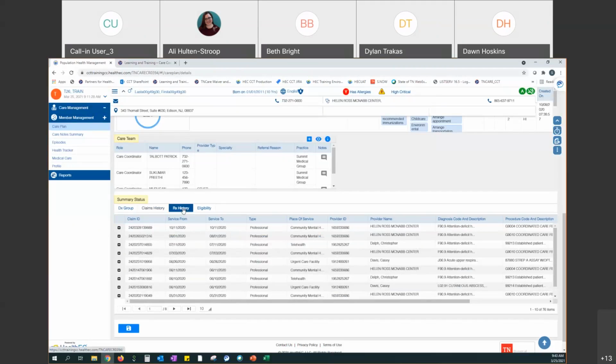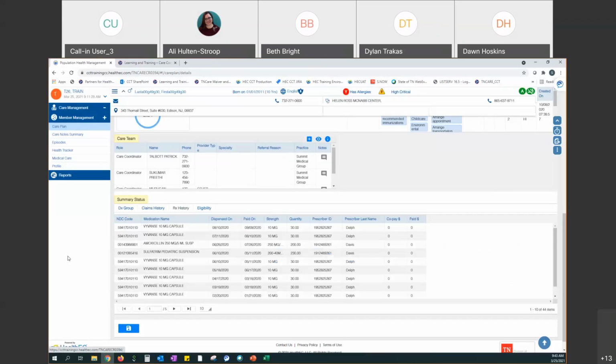Next tab is our prescription tab. Allison, that's a great point.